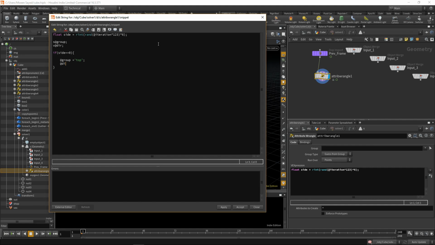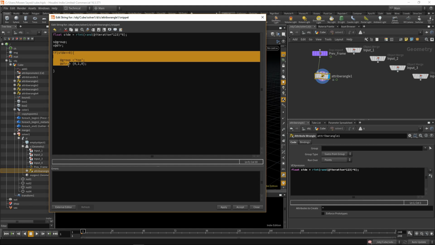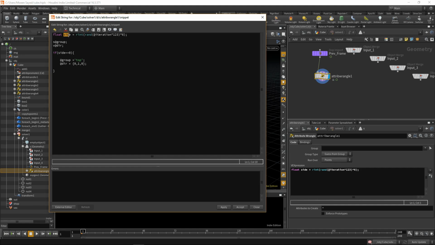And our direction equals curly braces 0, 1, 0. So a quick explanation of what's happening here. We're saying if this variable that we've created called side, which is a random variable anywhere between 0 and 6, equals 0, then we'll set this string group to the group called top, which we created earlier. And the direction, so this is the direction that we'll be rotating around.